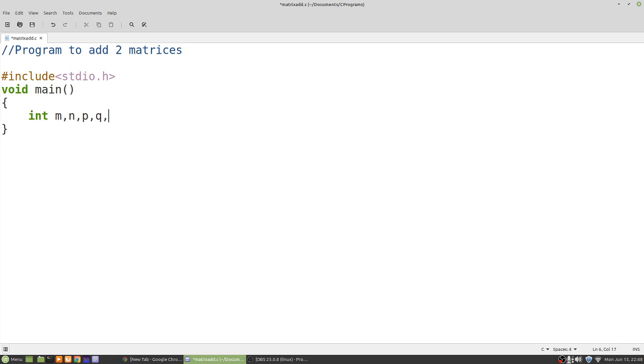Okay, then we need two-dimensional arrays for storing the two matrices. Let them be A and B. This means that A can hold up to 100 elements with 10 rows and 10 columns. It need not be 100 elements, it can be less than that. Similarly, B can also hold 100 elements.